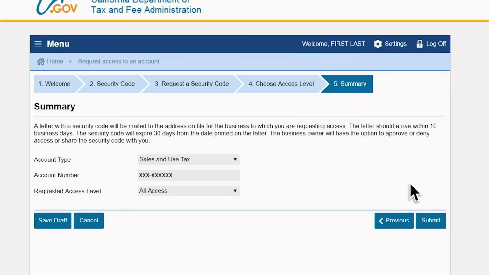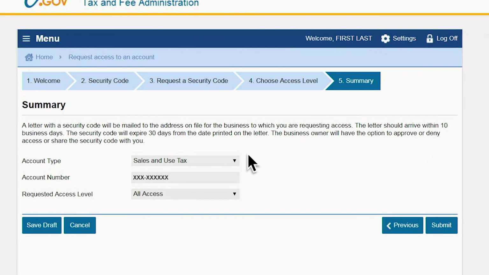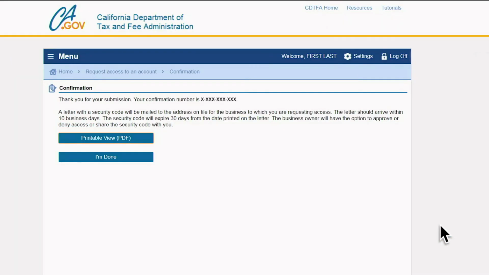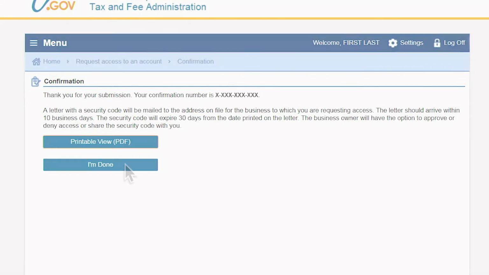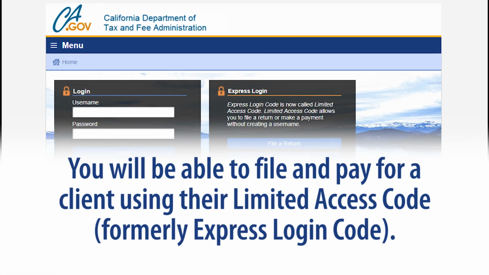The summary will then give you an opportunity to review your requests. Do so and then click Submit. You will then see confirmation of your selections. Click I'm done, and then it's only a matter of getting the security code from your client. In the meantime, we want to remind you that while you wait, you will be able to file and pay for a client using their limited access code, formerly known as Express Login Code.